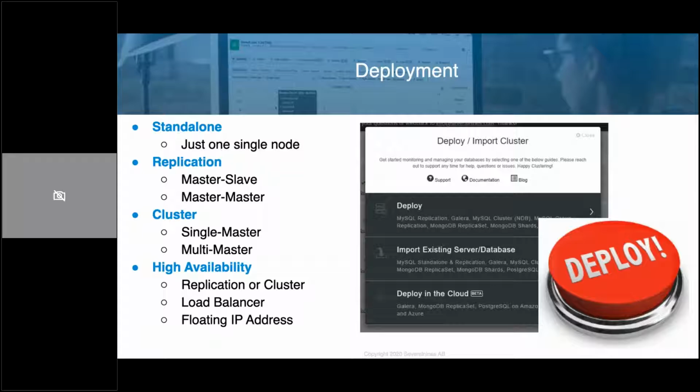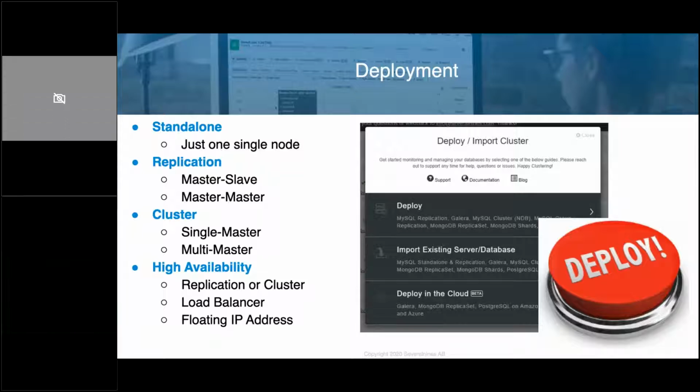There are different topologies. For example, you can deploy a standalone database with just one node. That can be dangerous if you have some issue because the recovery could be slow. Then you have replication, which could be master-slave or master-master, depending on the technology or on your requirements. Then you have clusters. It could be single master, where you will use just one node to write, or multi-master, where you can write in all the nodes.